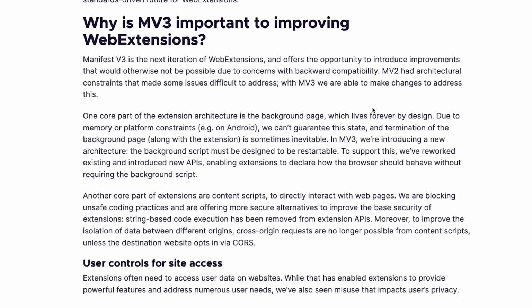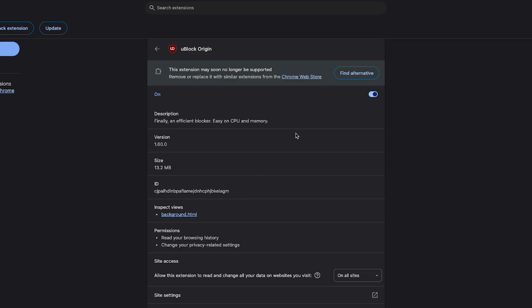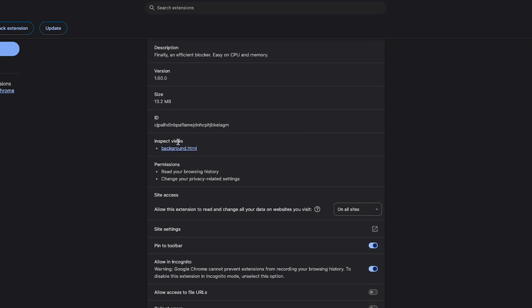So see, obviously not everything is evil. A lot of decisions in MV3 are also genuinely performance based and genuinely good decisions in terms of improving your system's reliability and compute and power efficiency. One of the core problems, for example, they say is the background page architecture, which lives forever by design, right? So if you look at uBlock Origin, and if I go inside these details, you can see there is this background.html page which is continuously running, right?